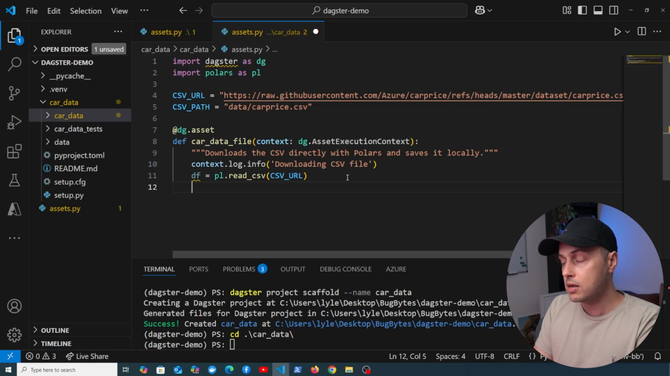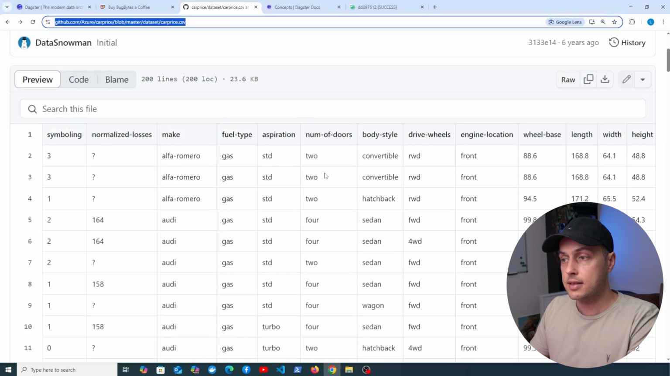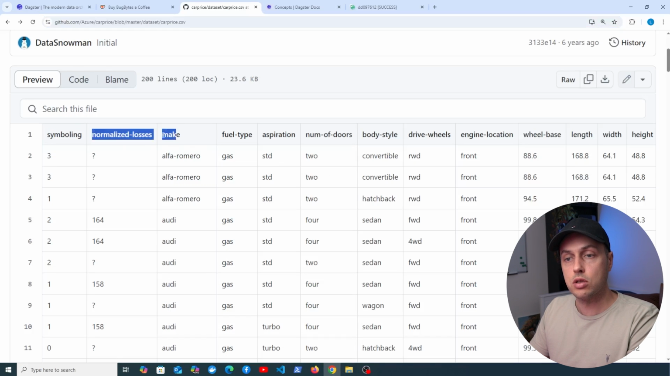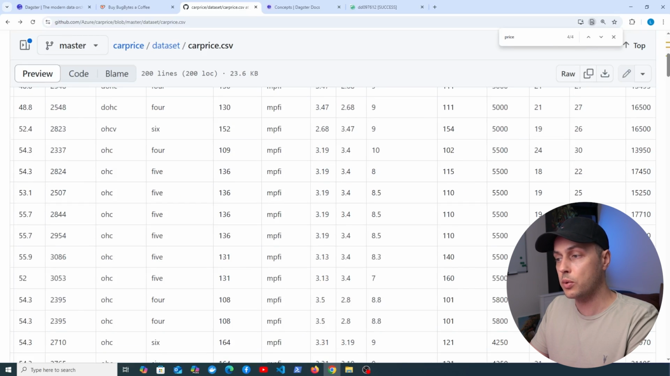So once we have the data frame, what we're going to do is transform some of that data a little bit. And if we go back to our link here and go back to this data, I want to transform this normalized losses column. So basically I want to cast the value here to a floating point number. And if we scroll to the right hand side, there's also a price column, and that contains these question marks as well.